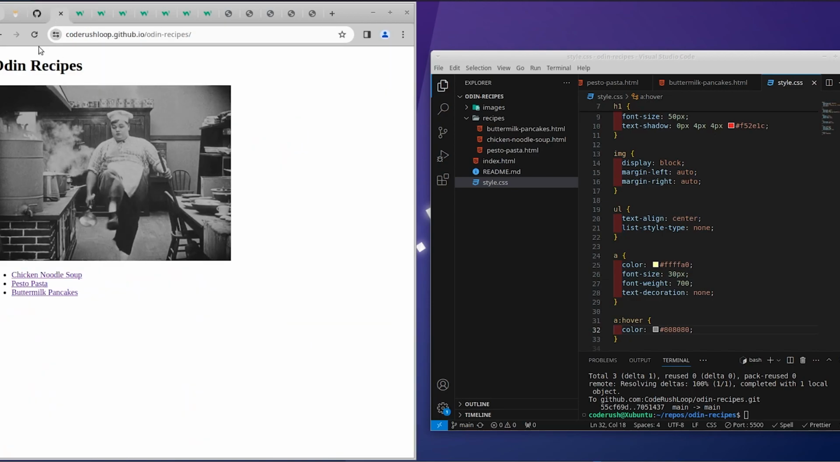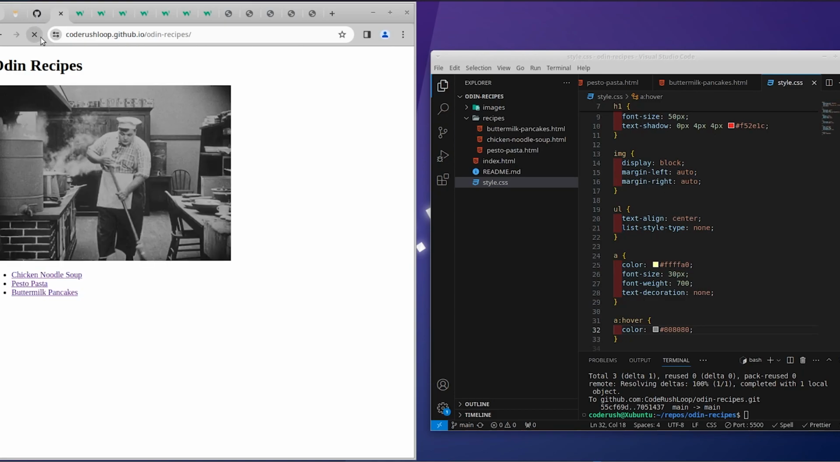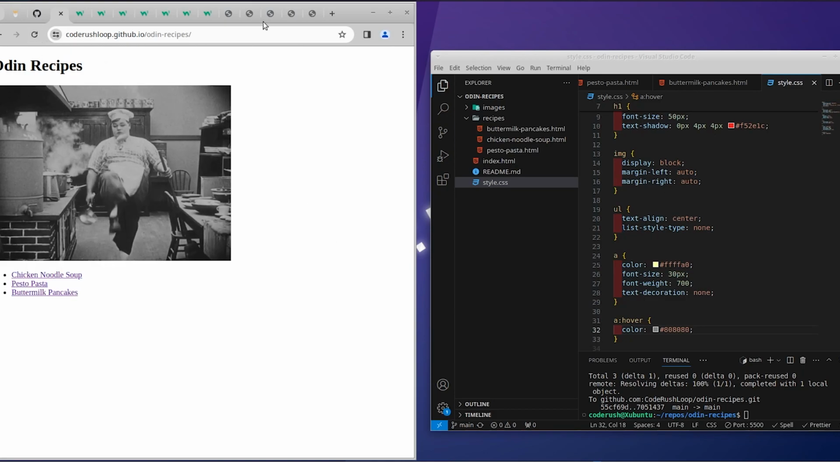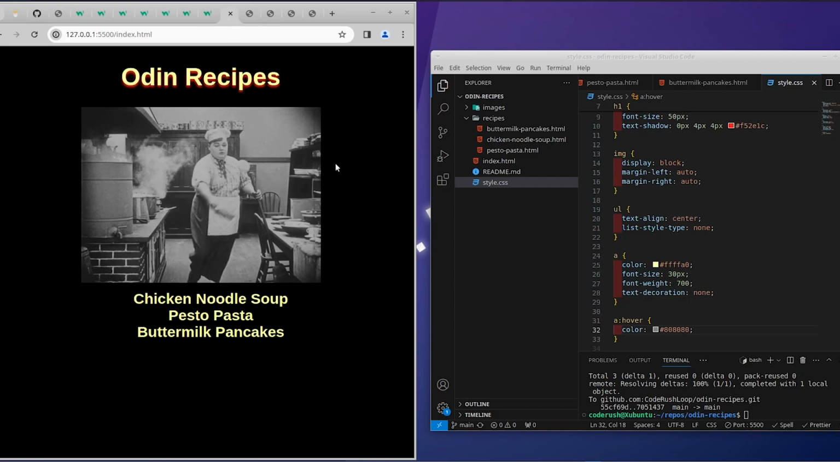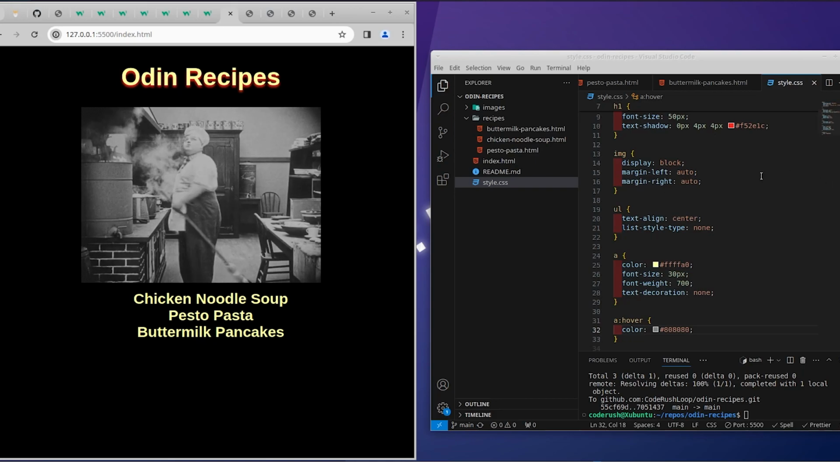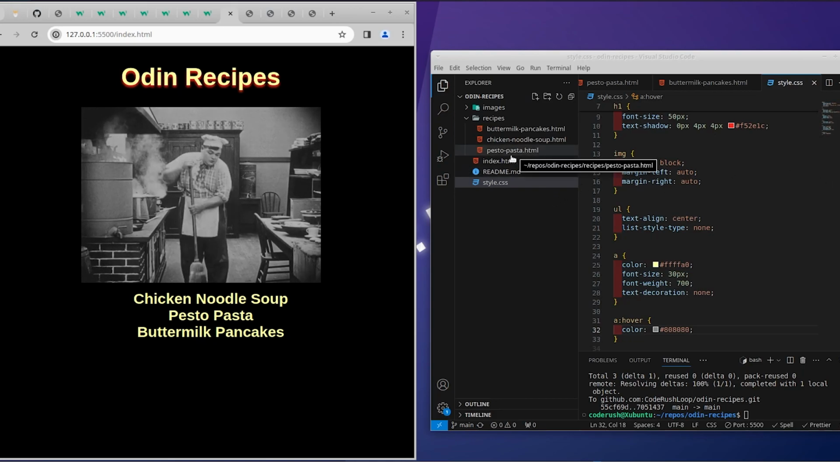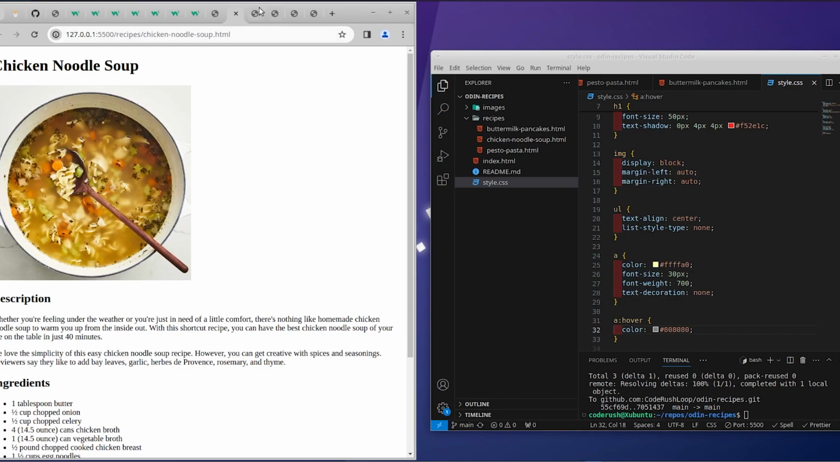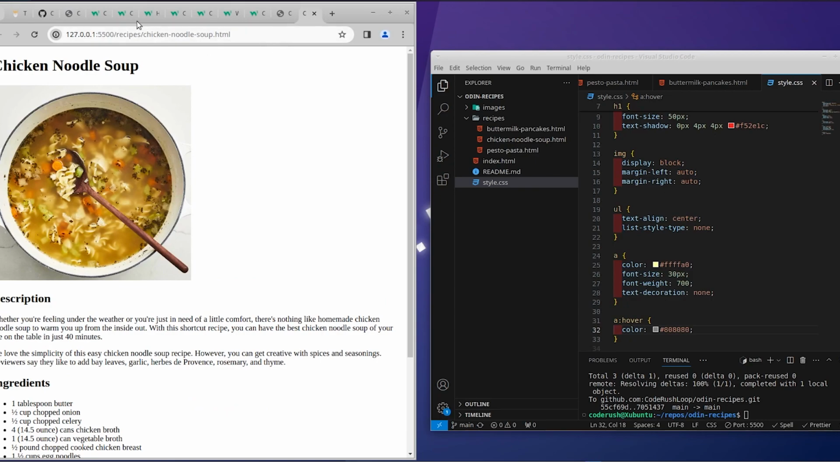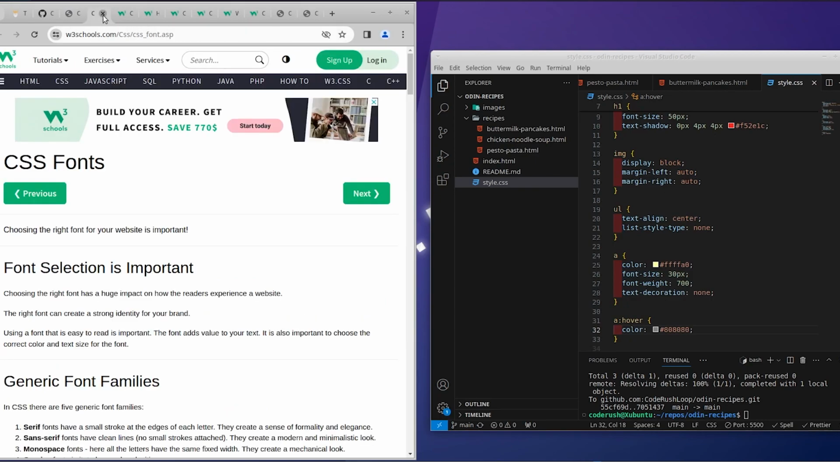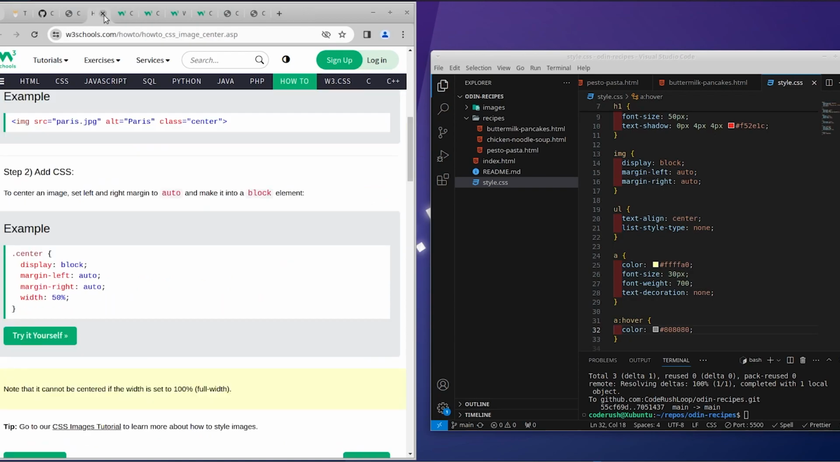I think it will take a while for the changes to take effect on GitHub also. So, okay, meanwhile, let's go back to the other pages. And let's start with the first one, chicken noodle soup. I'm gonna close the other tabs here. Also maybe close the CSS font. So let's clean the browser a bit.